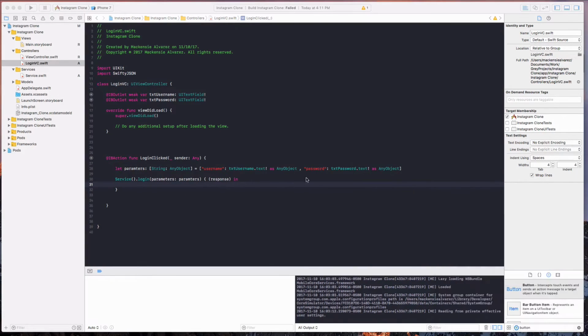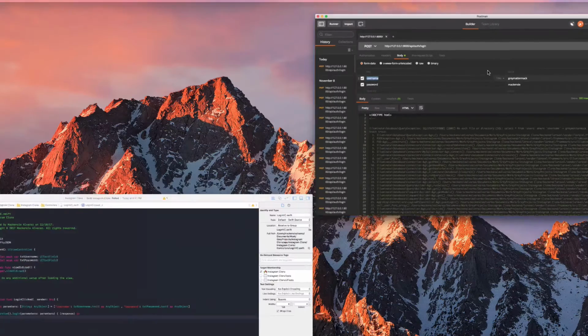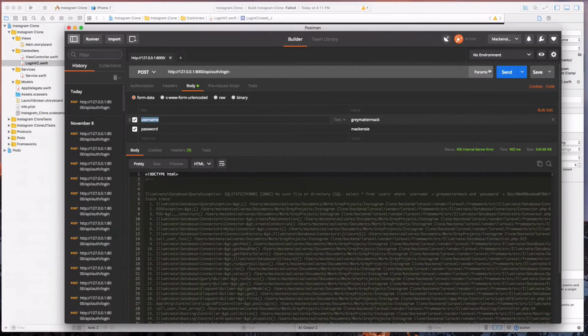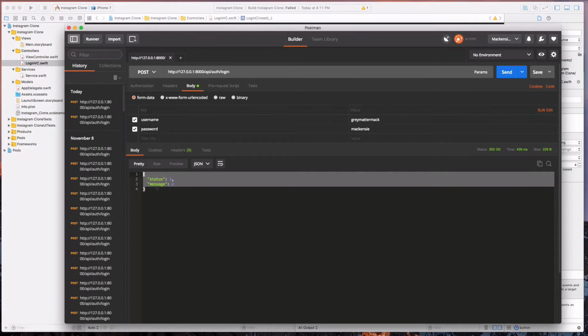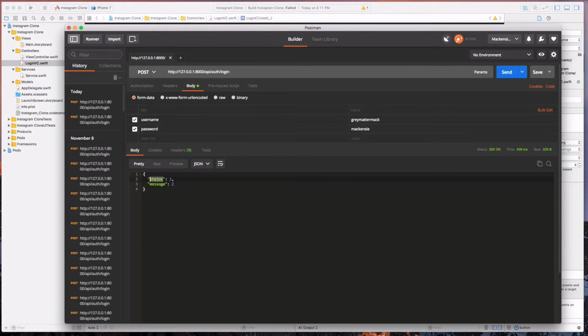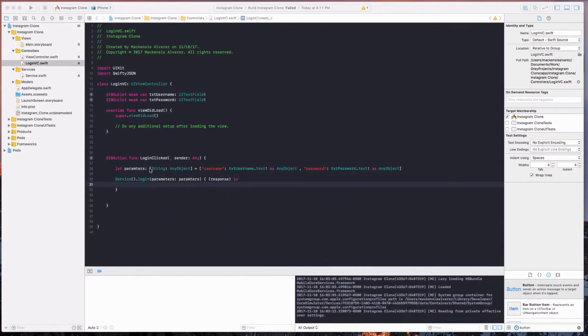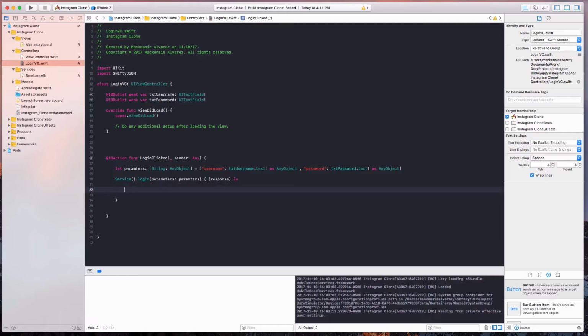And if we look back into our Postman real quick. Sorry about that. If we look back to our Postman, we click this, and this is how our data looks. Our response is JSON. We got a status. We got a message. So what we want to do is look at the status first. That's how we know if we're logged in or not.